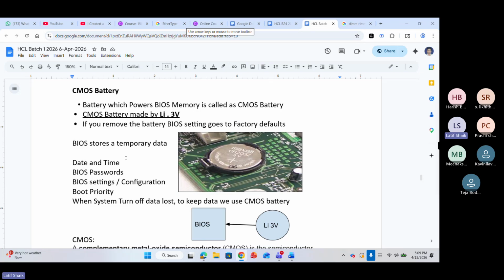What are the settings you have changed? Like you said, the password, or you change some hardware related configurations, or you change the BIOS boot priorities from the default. That again resets to the factory default when you shut down the system. How to prevent it? We put a battery.